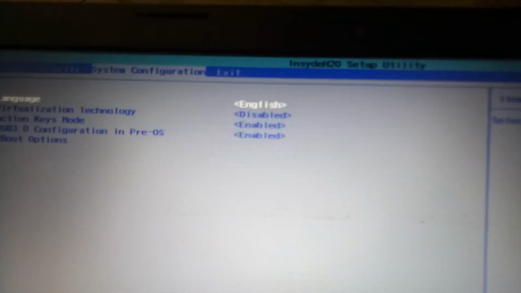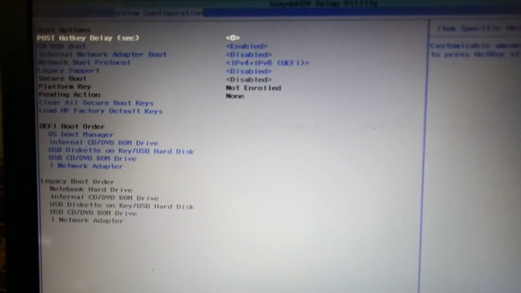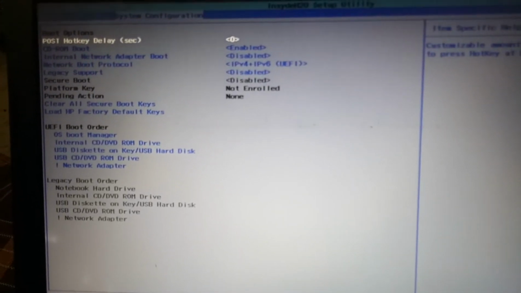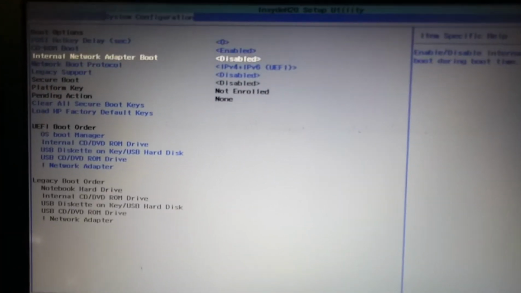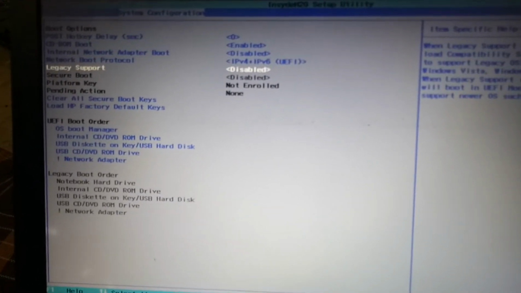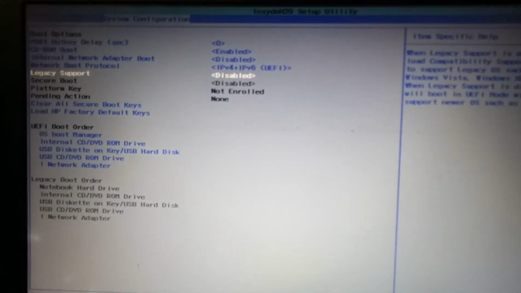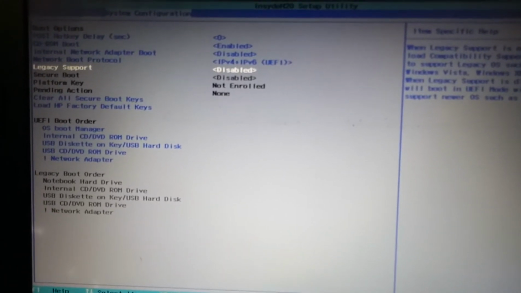exit system configuration. Use your arrow to go to boot options. Again use your arrow button to go to the legacy support. Here you see your legacy support is disabled.